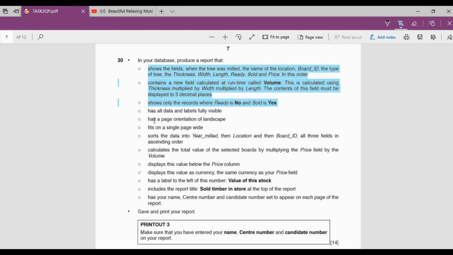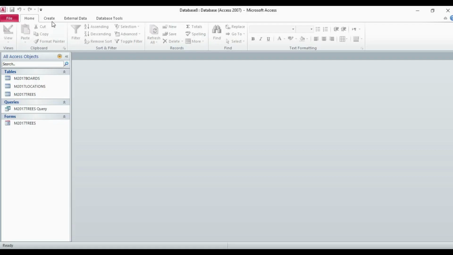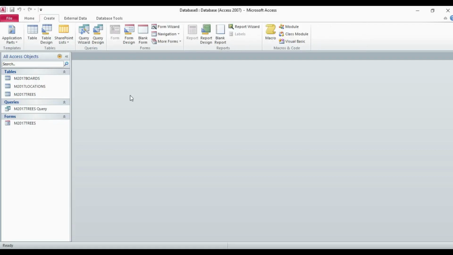Now further we have to create a report. We have completed the query part, and now we have to create the report. For that, first of all I'll go to Create, then Report Wizard.